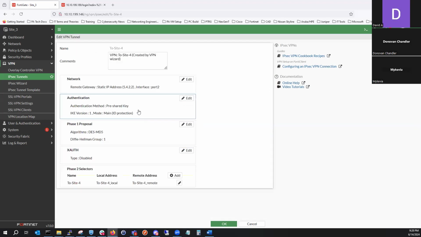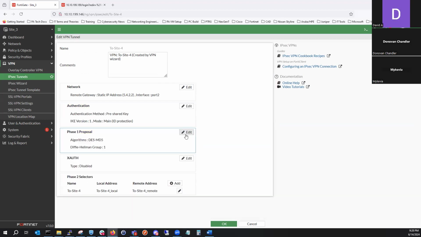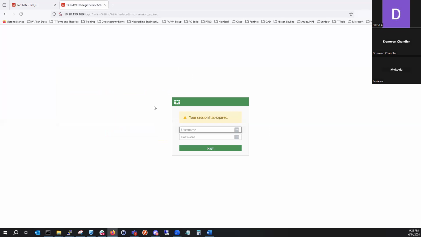Okay. And if you guys didn't see the phase 1, of course, the key lifetime as well. So it's going to redo that key between each other. All right. We're going to go ahead and click OK. Now let's go ahead and do the other Fortigate.